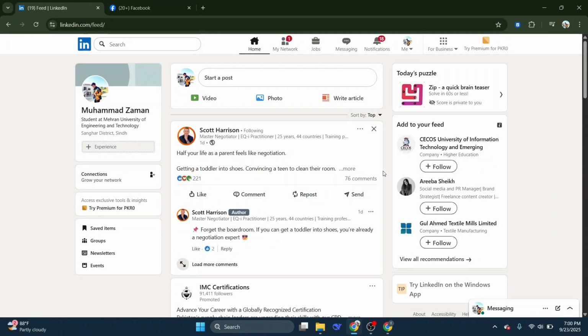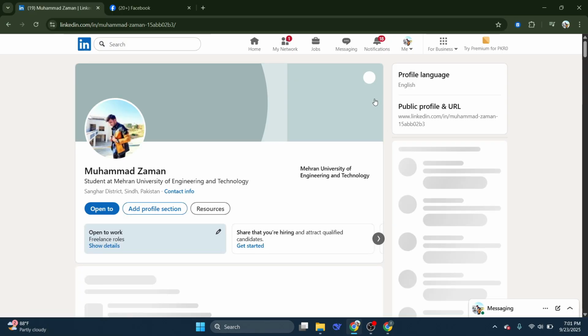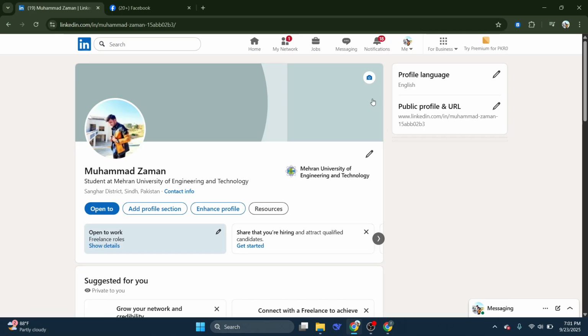First off, we'll need to head over to LinkedIn and sign into your account. Then, navigate to your profile photo at the top right corner of your LinkedIn homepage and click on View Profile. This action will take you to your LinkedIn profile page.